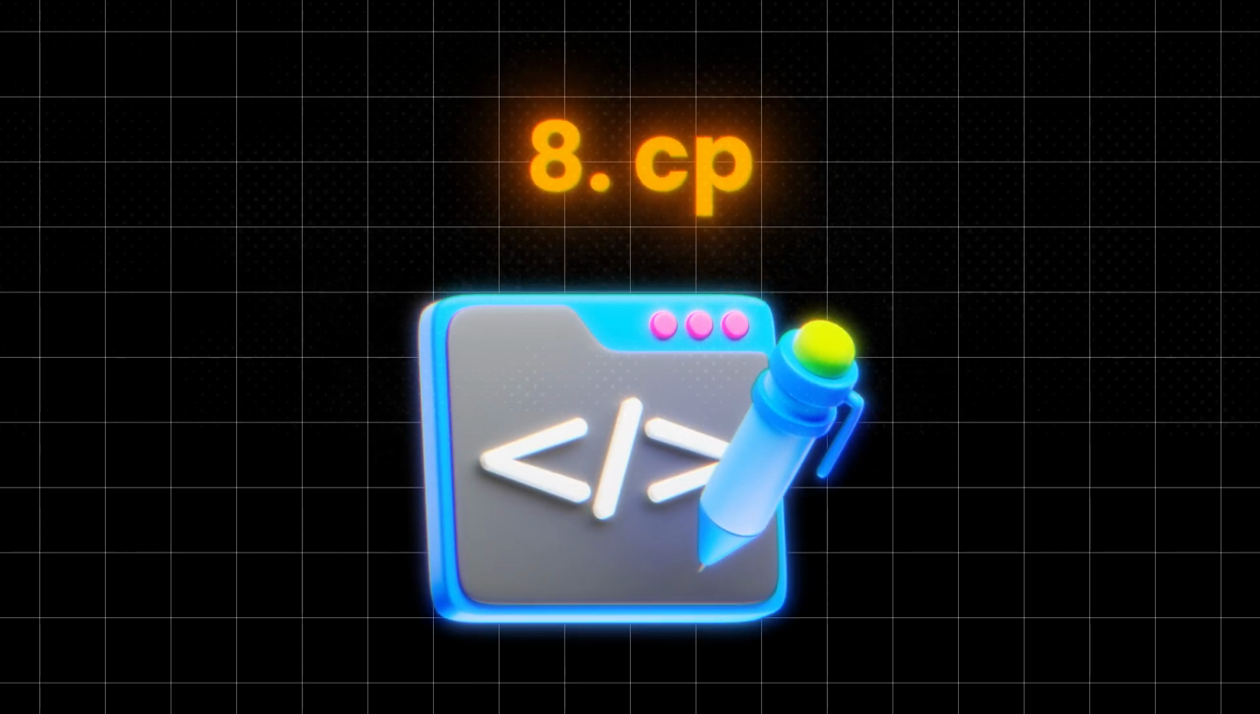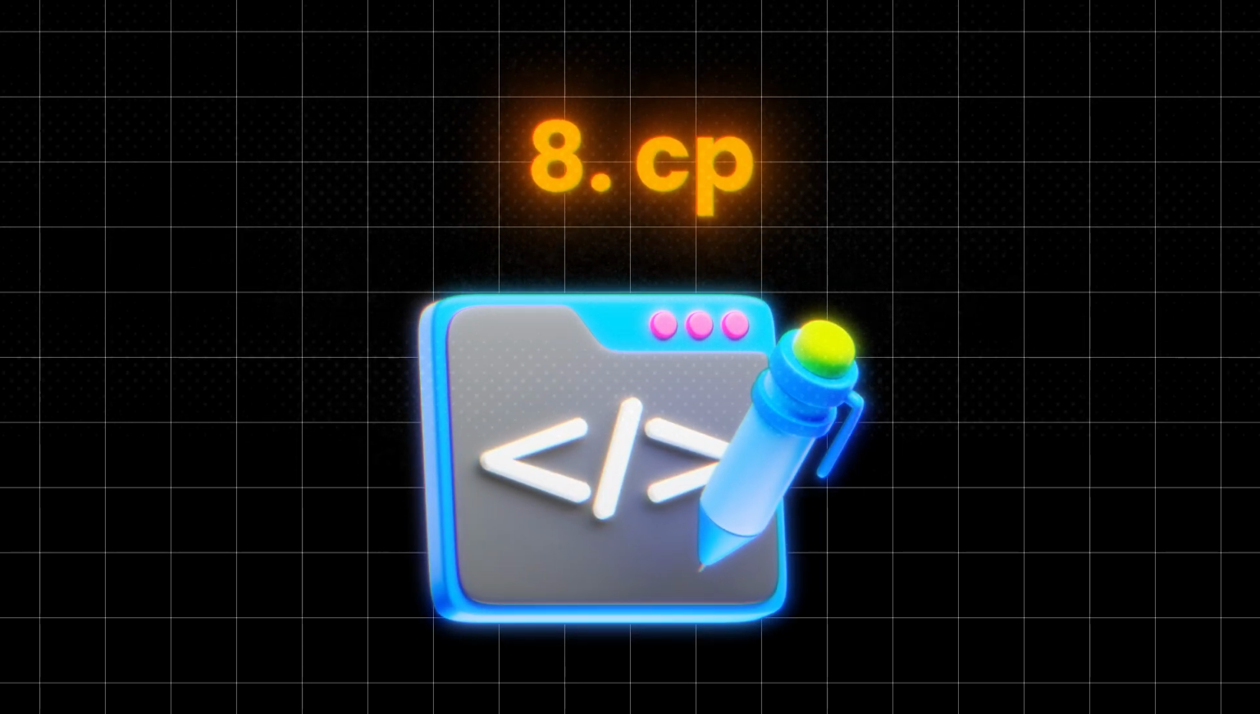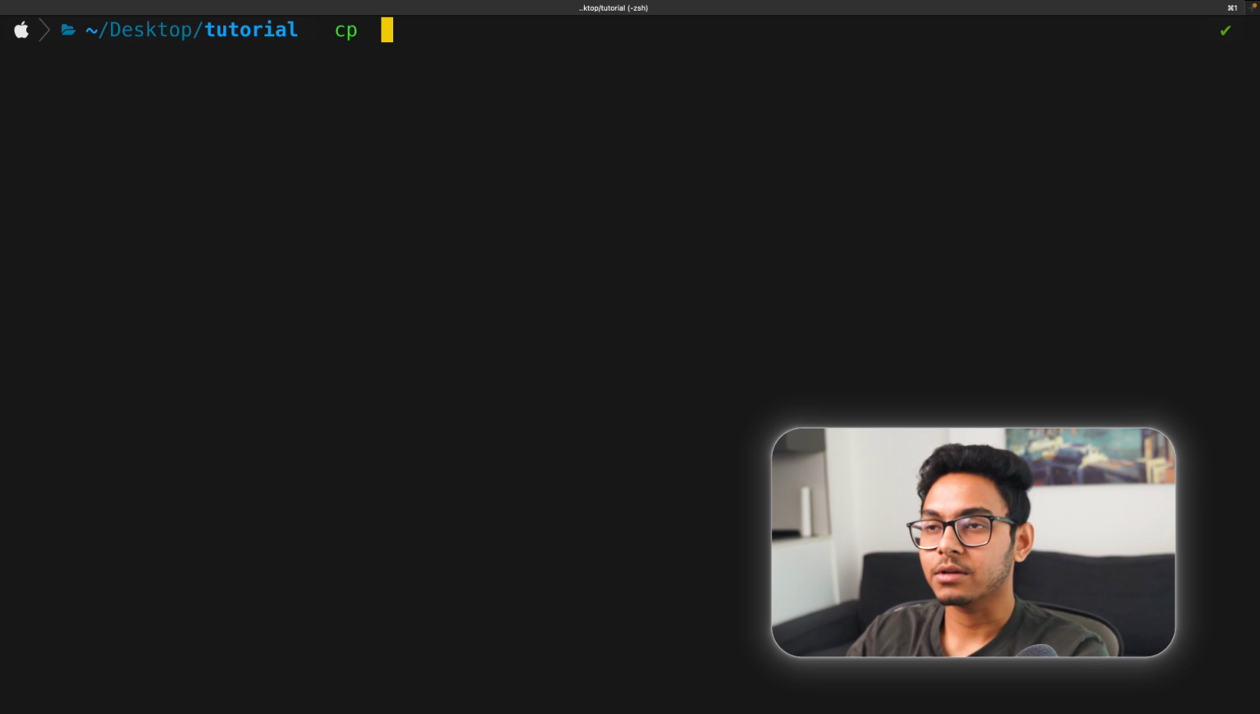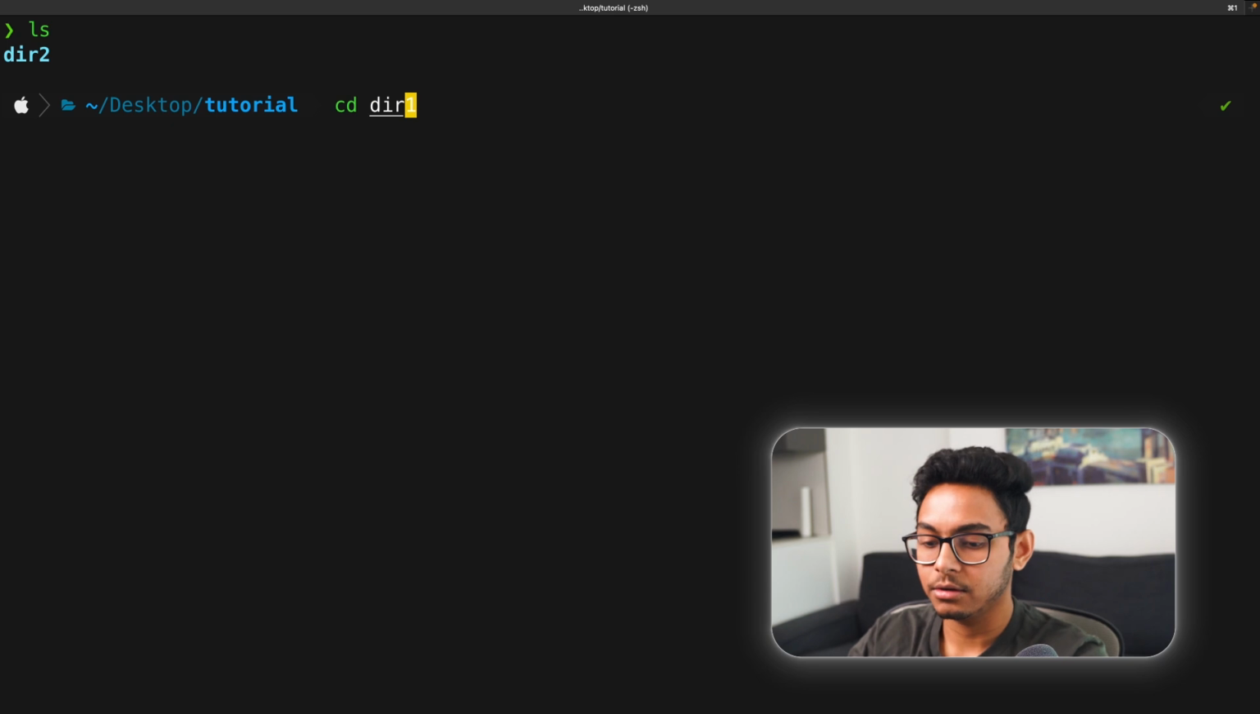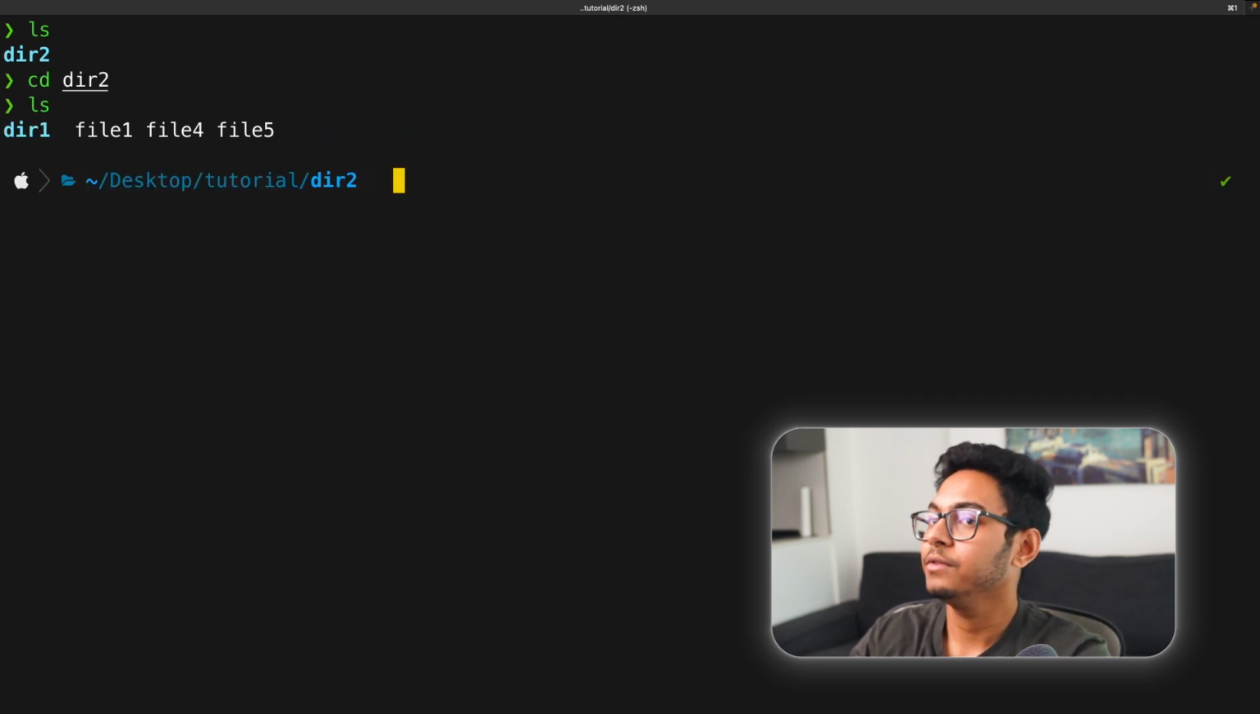The 8th command we're going to learn is cp, which stands for copy. And what this command does is it allows us to copy files and folders within the Linux operating system. So let's see how it works. So right now, if I run ls, we can see we have dir2, which is a folder. Now let's go inside dir2. So we'll do cd and dir2. And over here, we have file 1, file 4, and file 5.